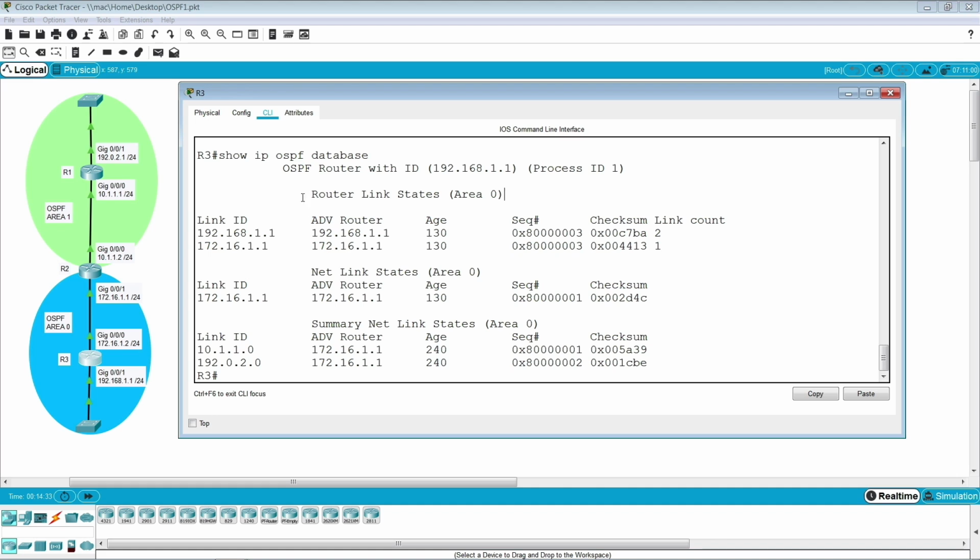First of all, let's check out the router link states. These are our type 1 LSAs. Every router in an area generates a type 1 LSA for each network to which it's connected. So we are connected to 2 networks here on router R3, and we've generated a type 1 LSA for each of those networks.